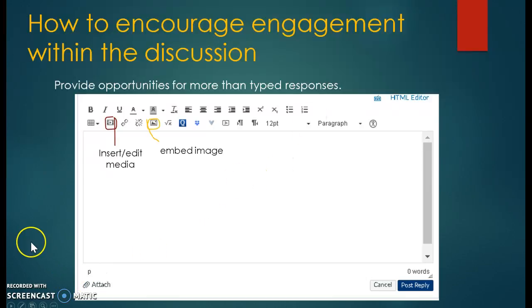Here are a few helpful resources for support in creating discussions and developing engaging prompts.